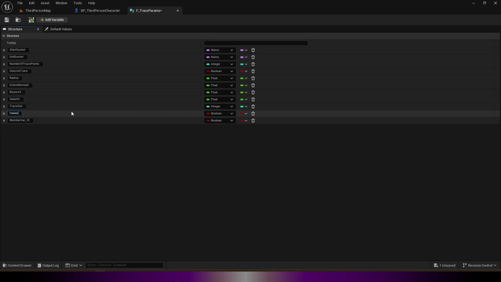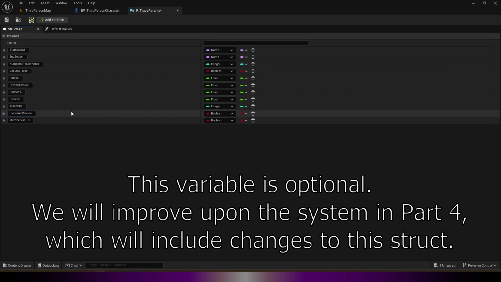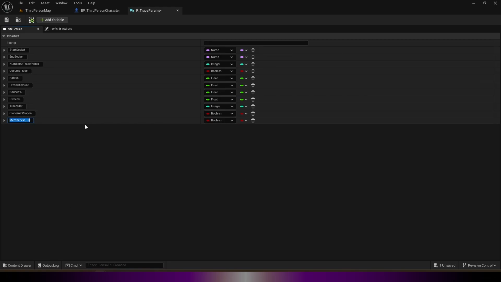Then there is the owner as weapon, which is a boolean. And this basically means that if you have something like a fist or a kick, then you need the owner of the animation instead of the weapon blueprint. And the final one is the debug type. In case you want to debug this, you can make it a draw debug trace enumeration. And this about does it for the trace parameters. So let's save this and close it.